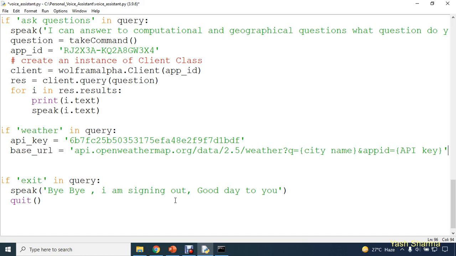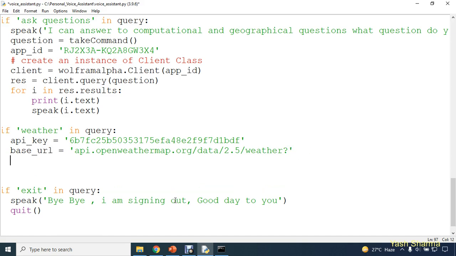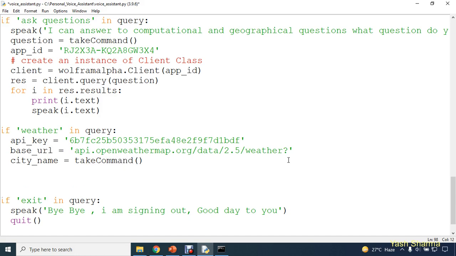Now guys, we need to make a few changes because I would like to fetch the city name from the user. So here I'm going to use my URL up till weather question mark. I'm going to use this base URL up to the question mark because I'm going to receive the city name from my user. So let's do it. Here I'm going to declare one variable named city_name, and now I'm going to use the method take command, which will get the city information from the user. Whatever you speak, we are going to store in this variable city_name.